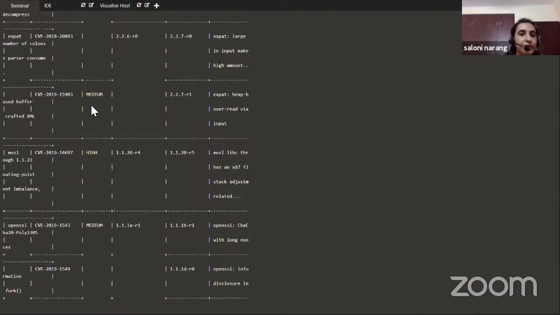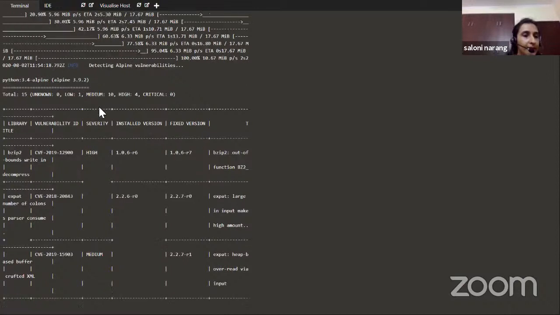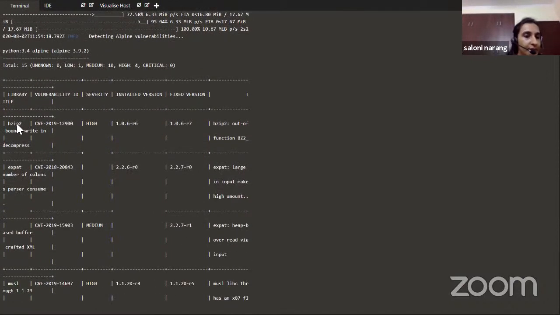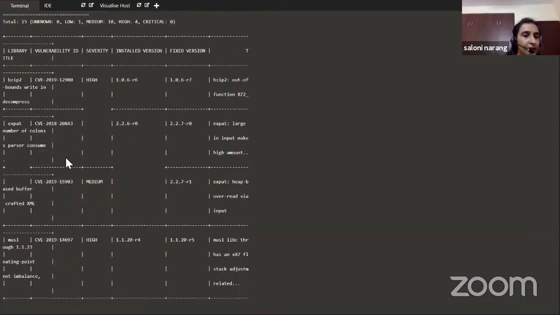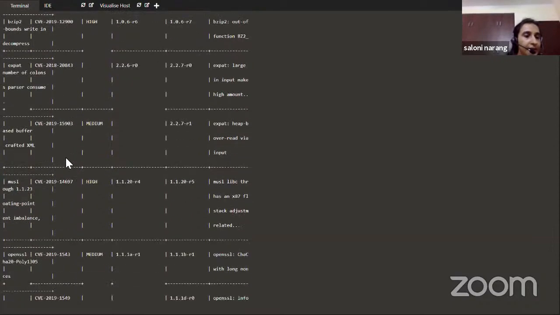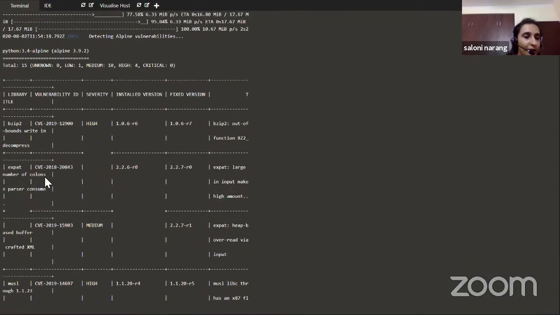It is very easy to install and it will tell you about this Python 3.4 Alpine, and these are the libraries, bzip, and these are the issued vulnerability IDs associated with each library. So this is very clear over here. I think it is very simple to understand, and I just like this tool a lot.